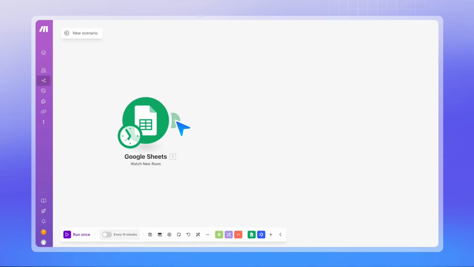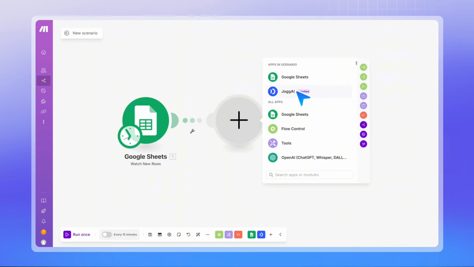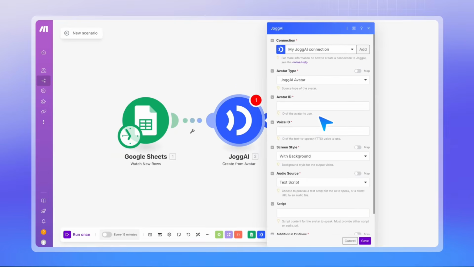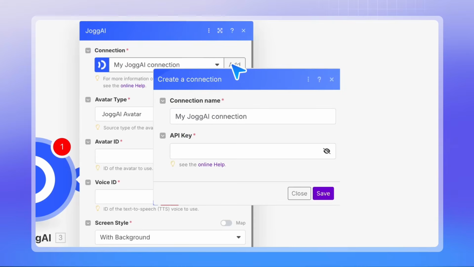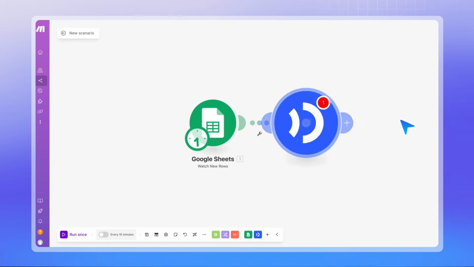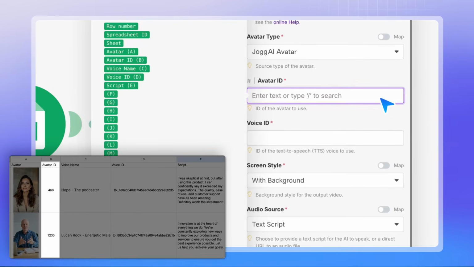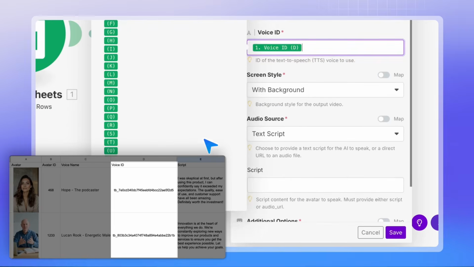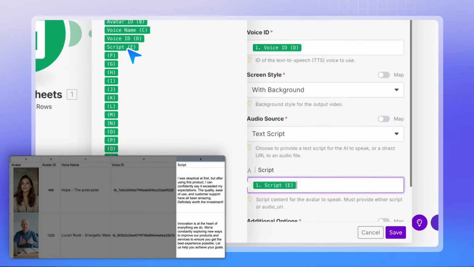Now that your trigger is ready, let's set up the JoggAI Action module. If you haven't already linked your API key to Make.com, do that first in the integration settings. Then, search for the module Create from Avatar and add it to your scenario. Map the Avatar ID, Voice ID, and script fields from your Google Sheet to the appropriate inputs in the JoggAI module. Double-check everything matches up correctly. When you're done, click Save.